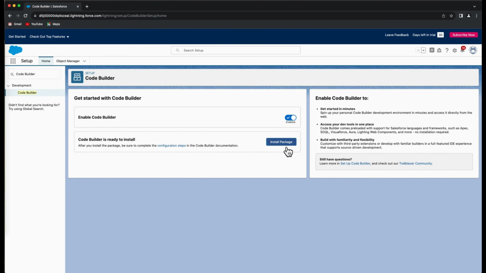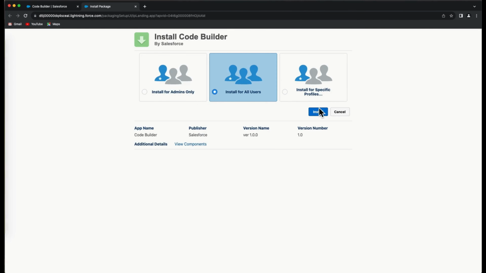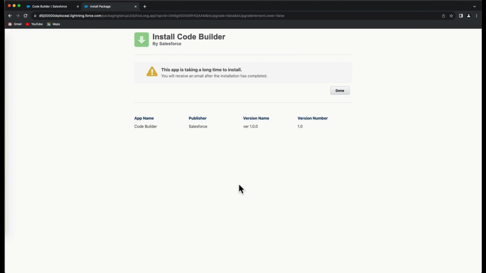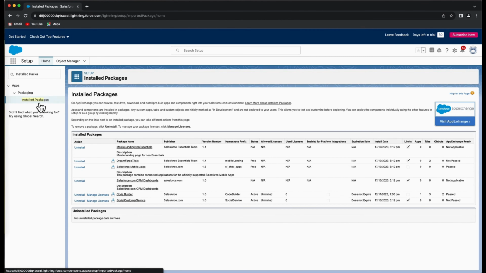Next, click on the Install Package button to install the package for all the users. The installation process may take some time, and you will receive an email notification once it's complete. You can also confirm the installation status by checking the Installed Packages section in the Setup menu.